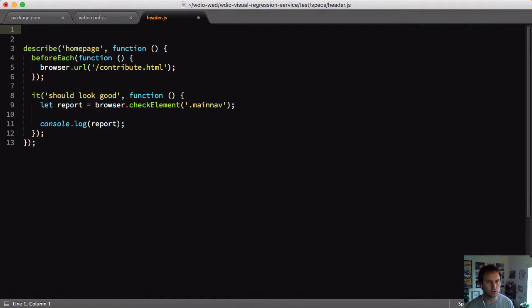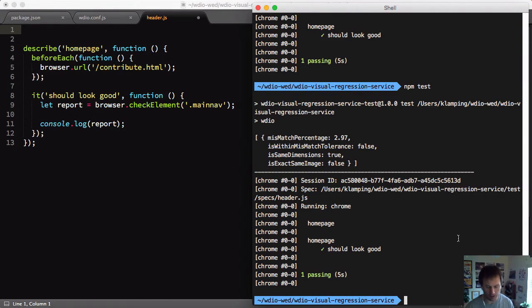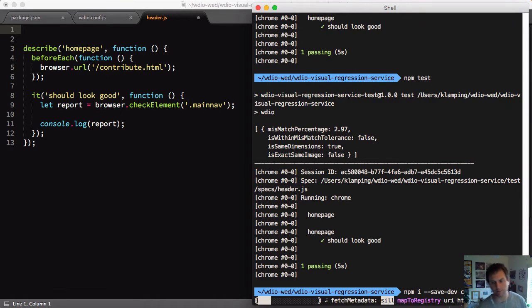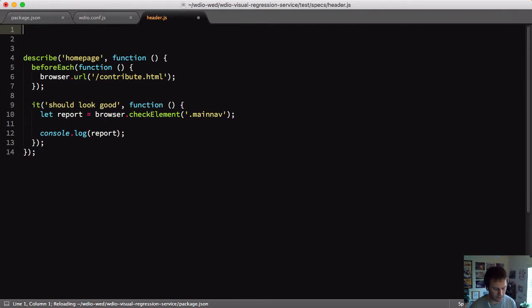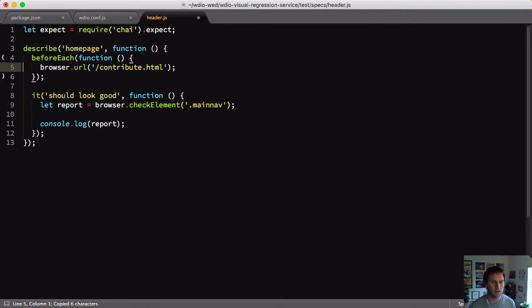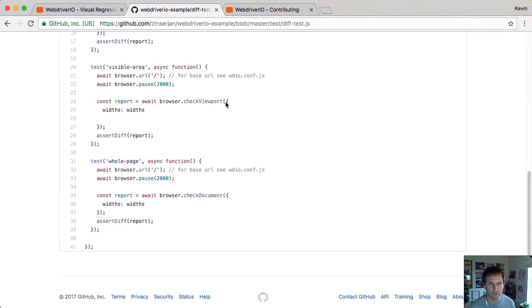So if I wanted to, I could require chai. So let's install that. Save dev chai. Chai is an assertion library for doing tests. So you'll see what that does if you're not familiar with that. So I'm going to let chai equals, and I'm actually going to do this. Let expect equals require chai. And then I'm going to basically take what they have in this example.